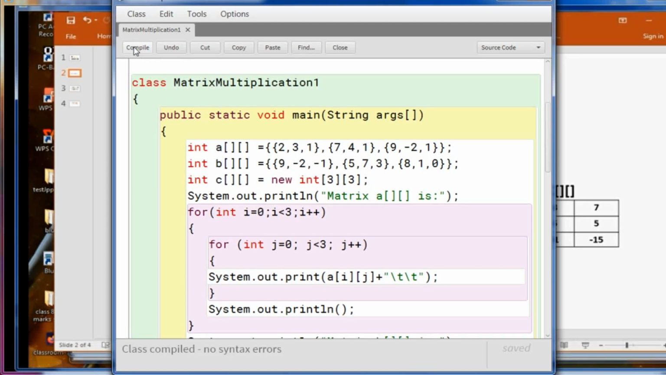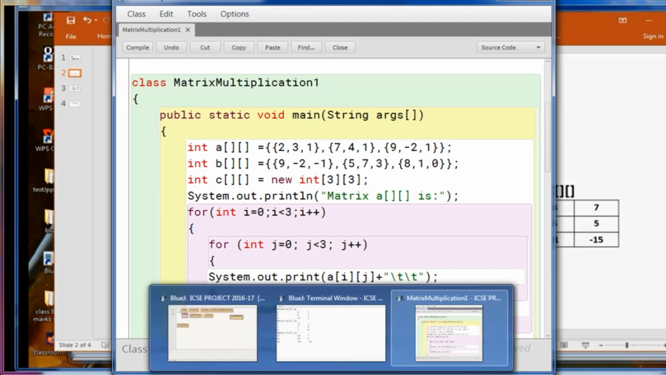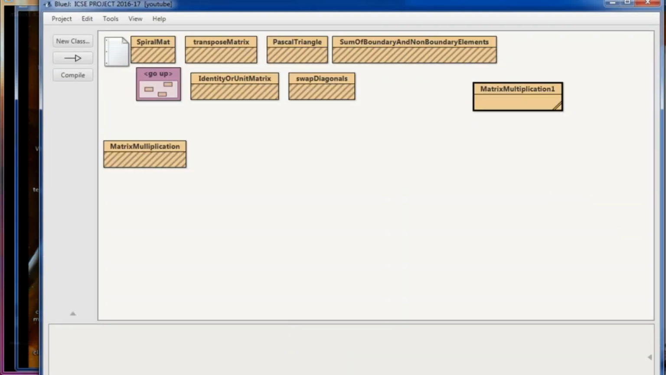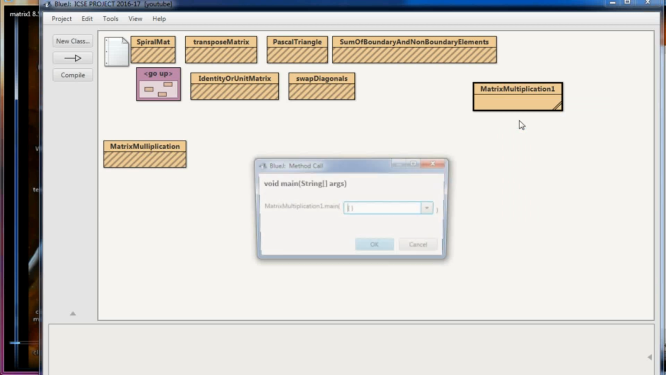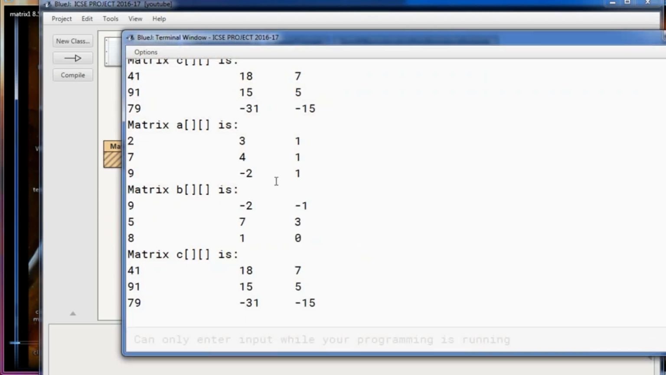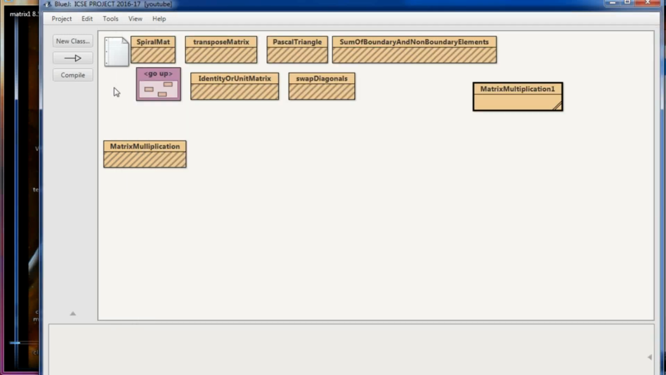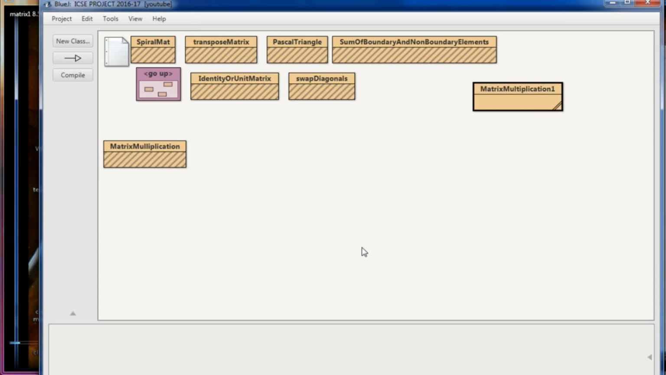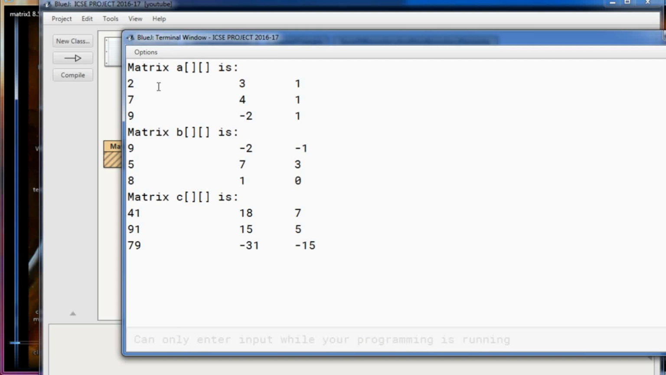Let us compile, no syntax error, and let us now run this program. Let us close. So this is okay. Let me clear this once more and run this. So this is my double dimensional A array, B array, and this is my C array.